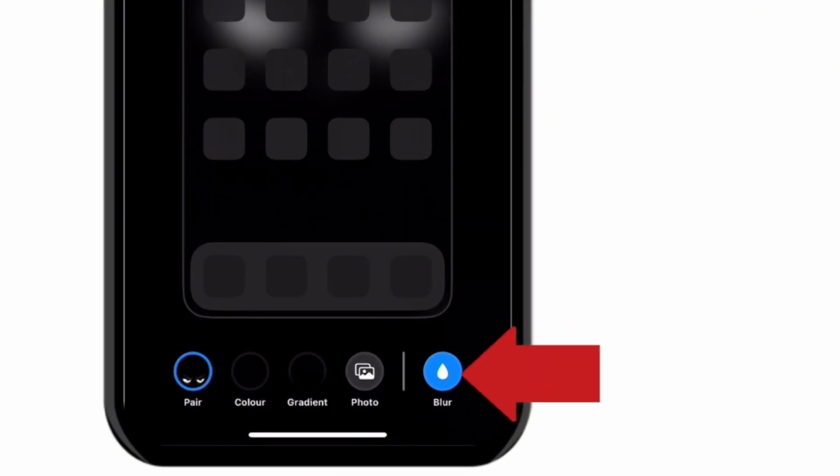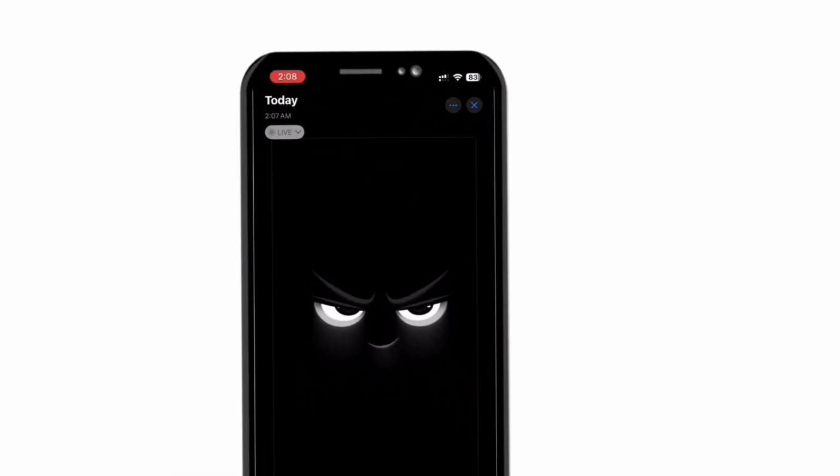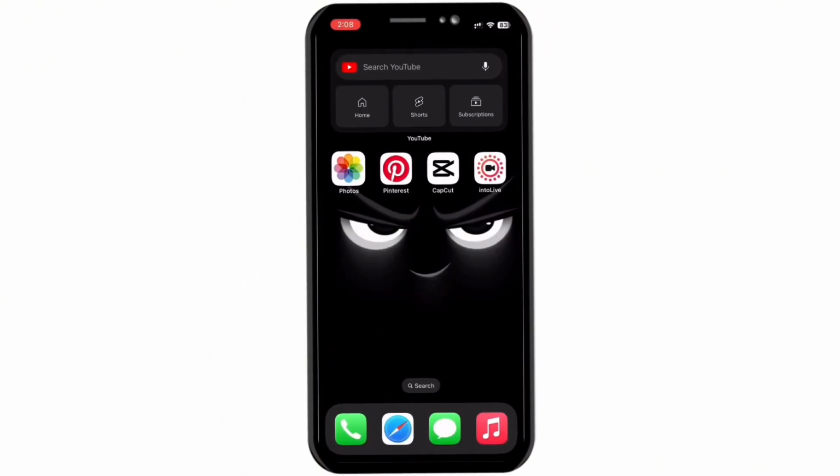Now, tap on the blur icon so the home screen page will appear normal and won't appear as blurry, and tap on Done. Let's go to the home screen. So, the live wallpaper is successfully set. Let's lock the iPhone and see how the lock screen will appear when we turn it on.